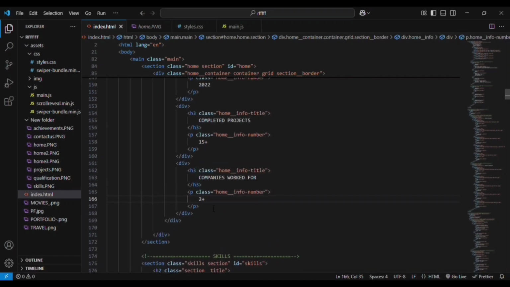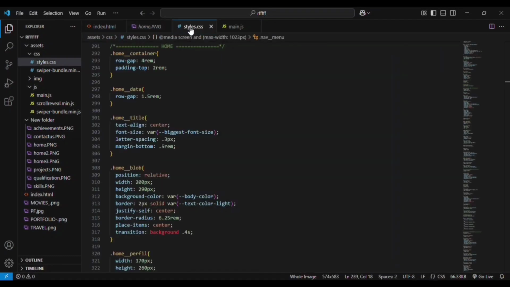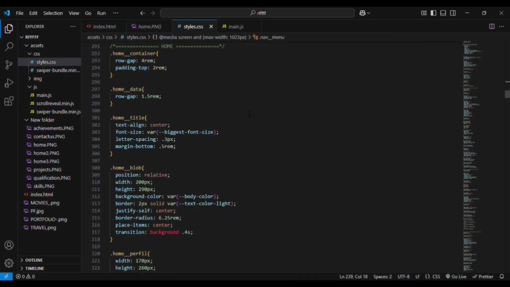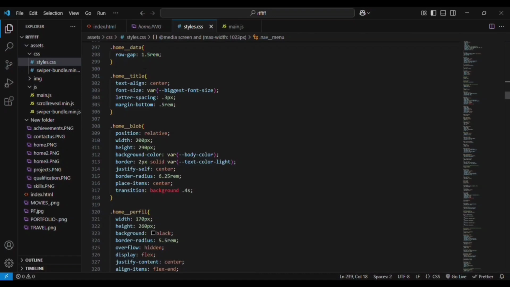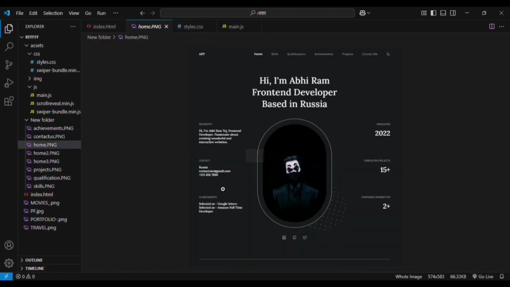Now let's go to the CSS file along with it. You can see how neatly they have aligned towards each side, and the icons are aligned exactly below it. You can go here: home container, row gap is given, pattern is given. But for the home data, row gap is 1.5rem. You can see the gap is 1.5rem for each and every section.